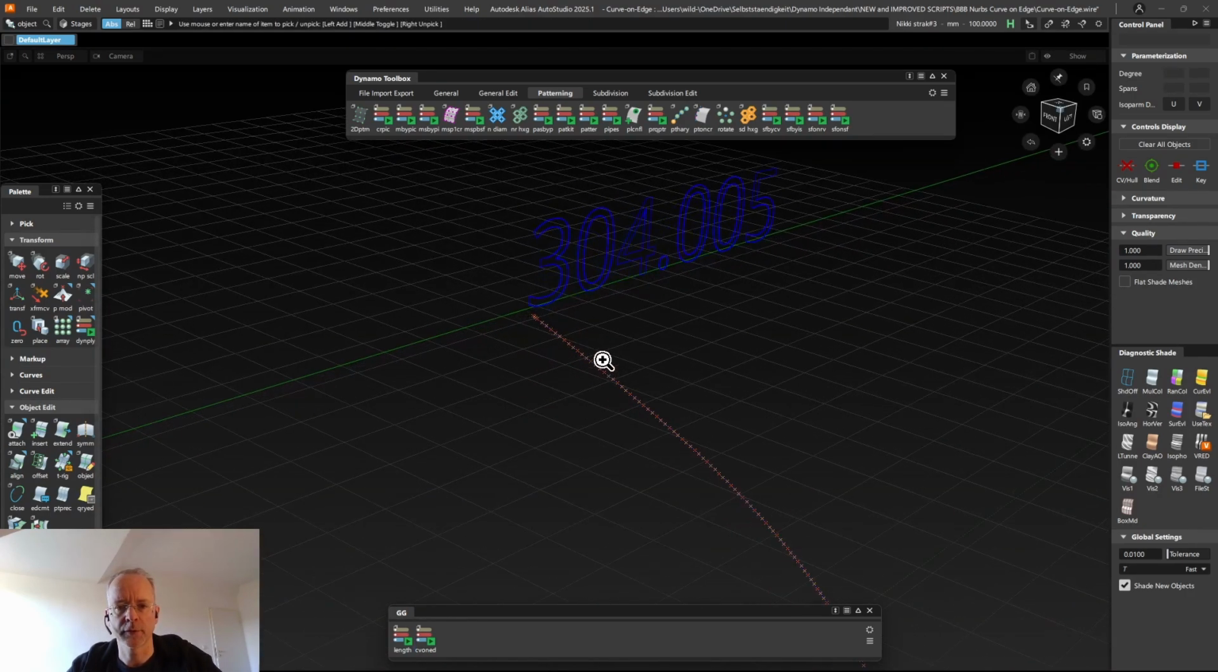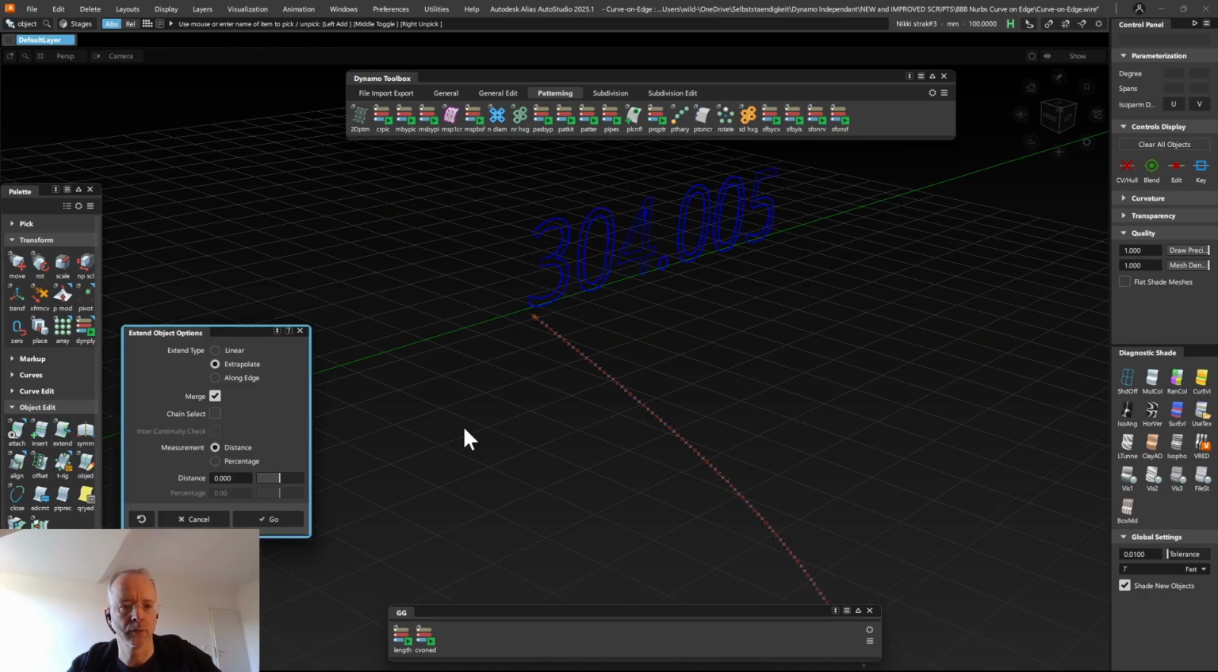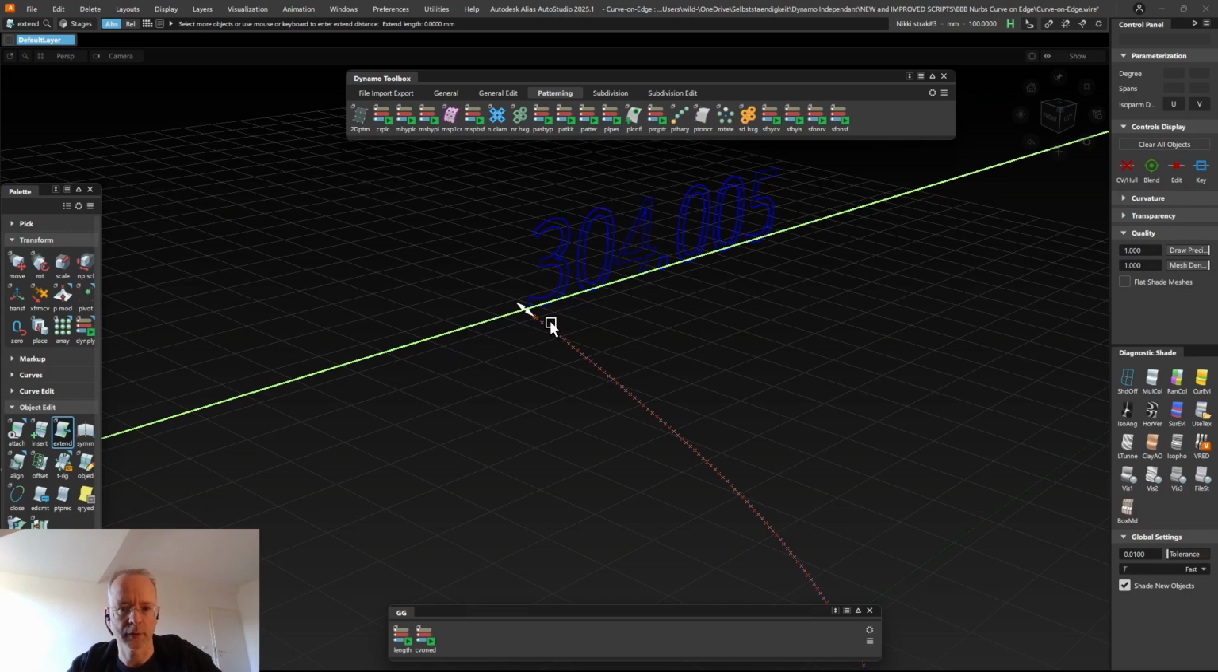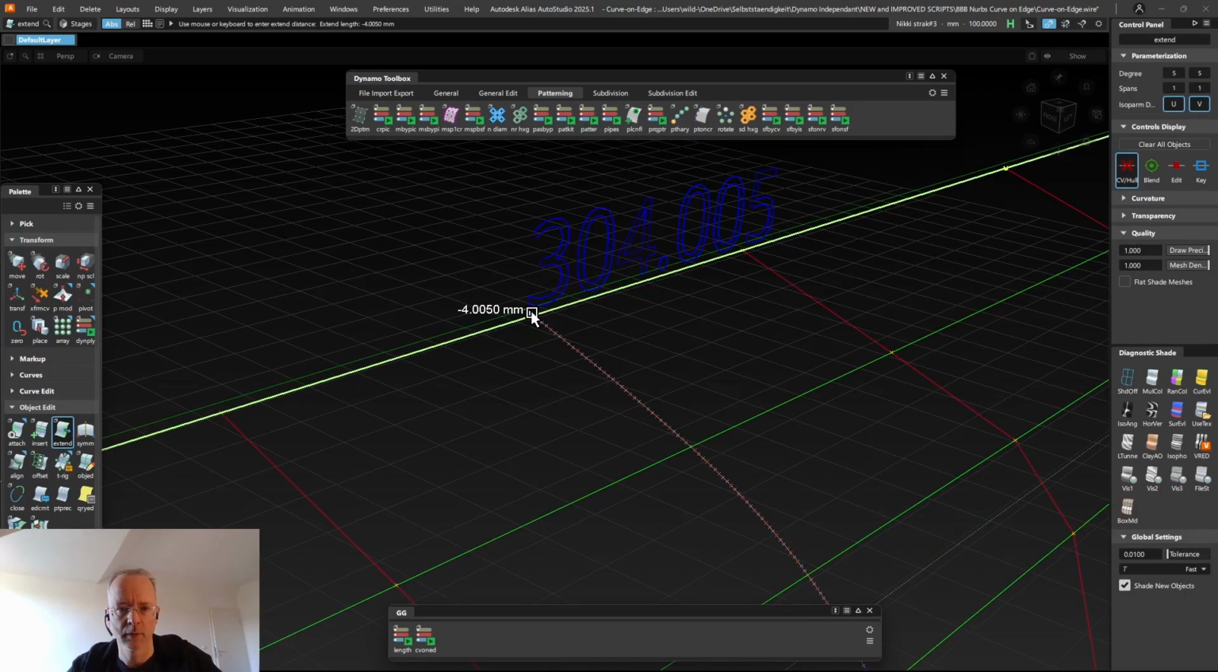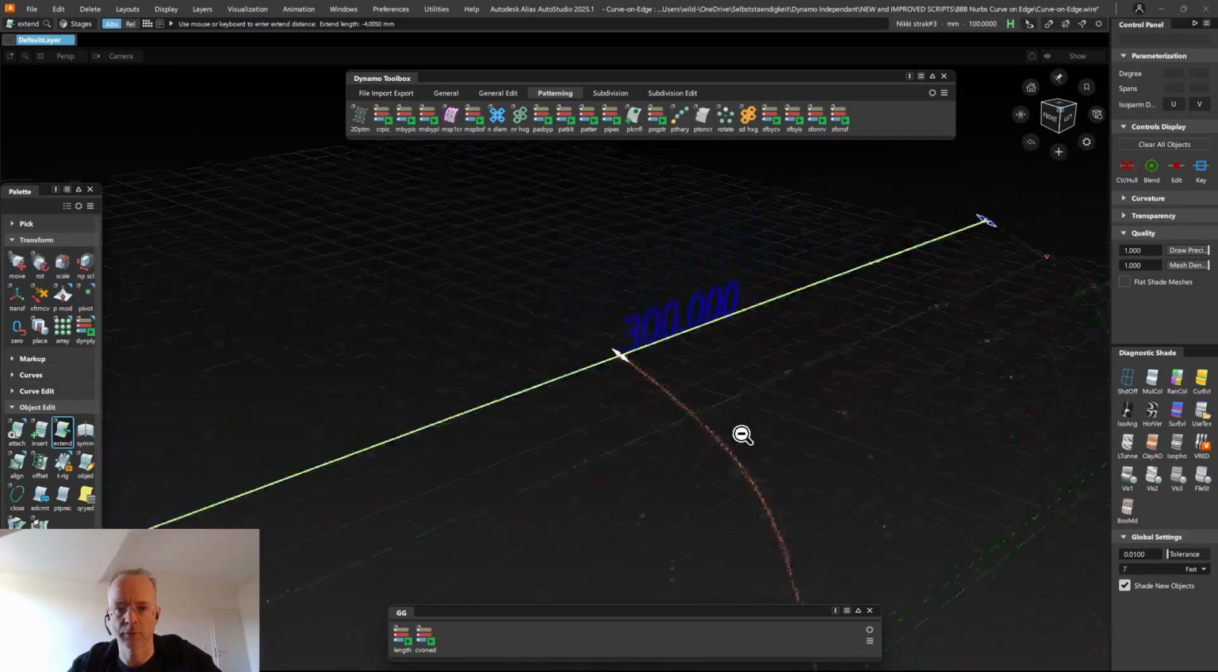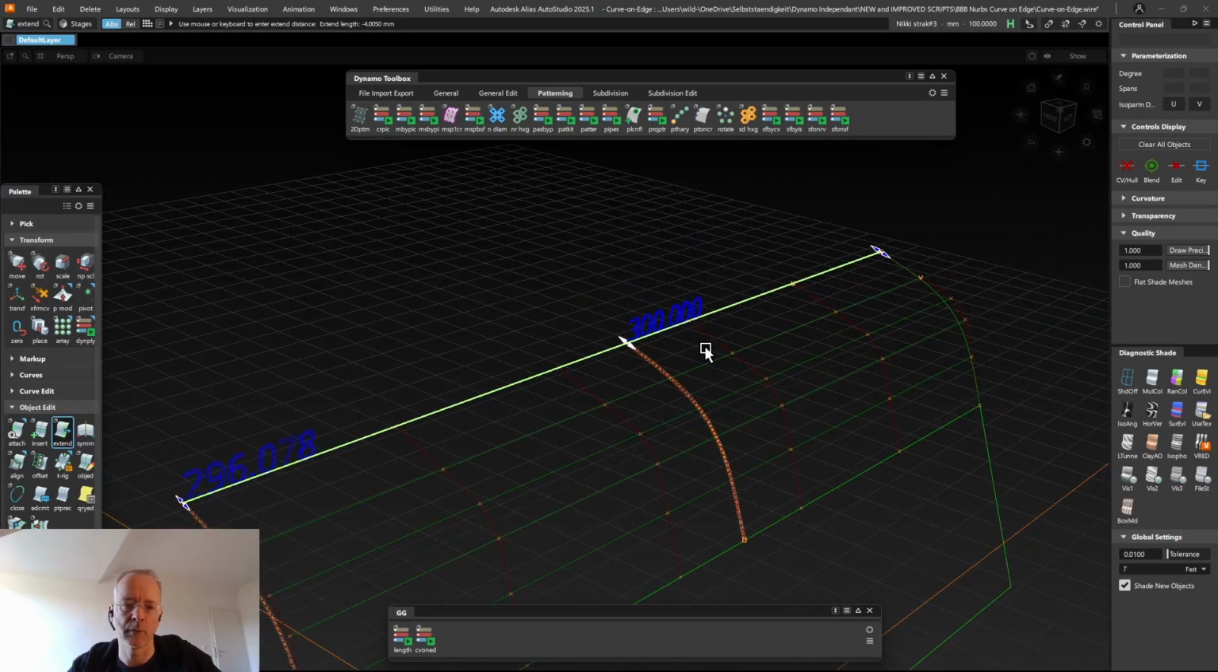And now if I want the center line of the surface to be 300, I can again use the extend tool, hit go, and use Control again to snap on the curve I've just created. And now the center line of the surface also has exactly 300 millimeters.